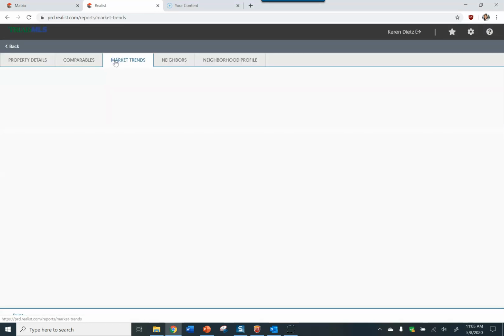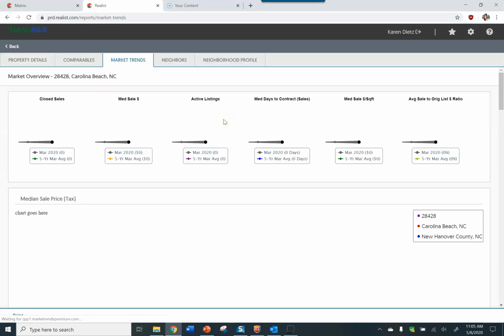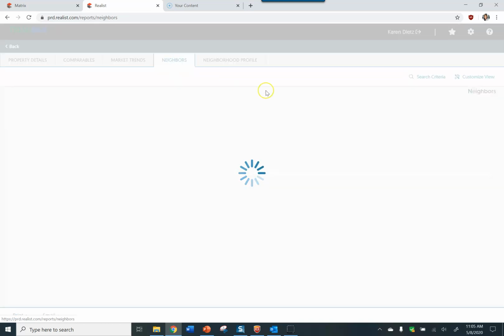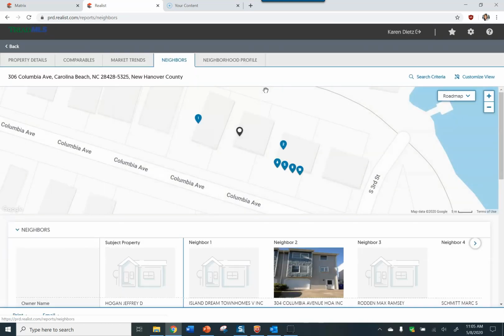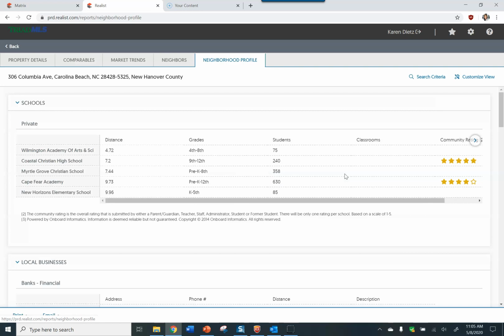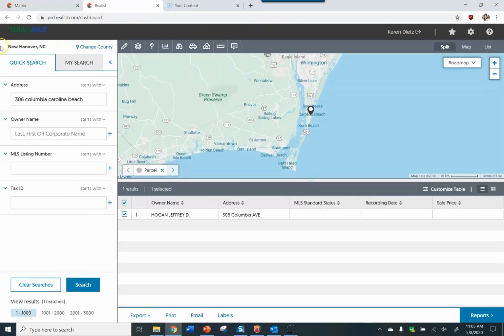Market trends, just like we had on the property that is listed in our system. Neighbors, and the neighborhood profile report. Again, this is on a property that is at Carolina Beach. Using the Back in the upper right corner of Realist takes me back to my home screen for Realist.